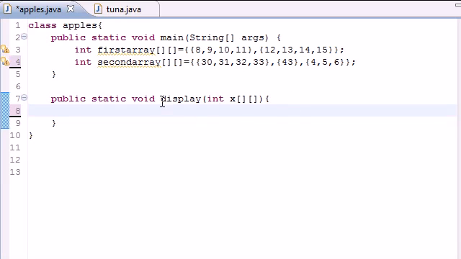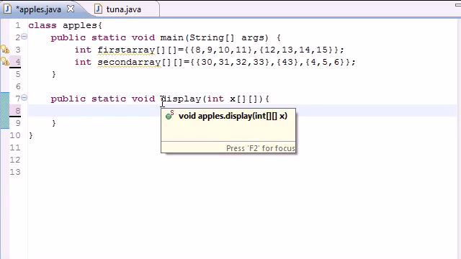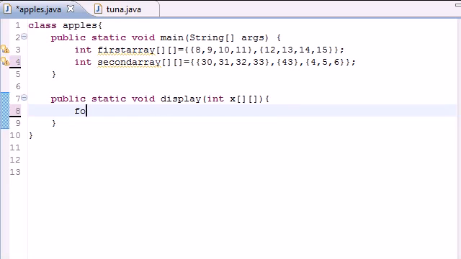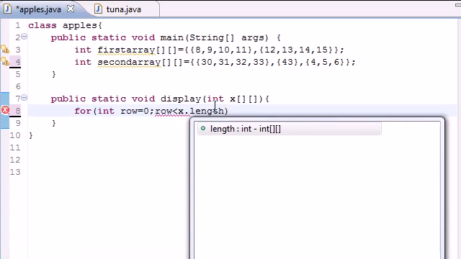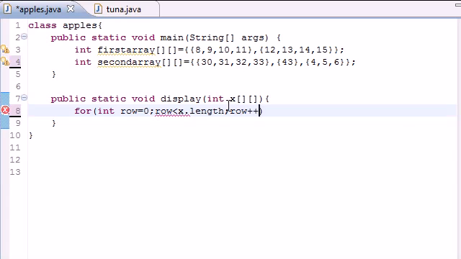Now in the body of this display method, we're going to need to write two loops. One loop is going to loop through the rows, and one loop is going to loop through the columns. And actually the loop for the columns is going to be inside the loop for the rows. So go ahead and write your first for loop and put int row or something so you can see that's looping through the rows, and just set that equal to 0, and then put row is less than x.length, or whatever you used up here, and then just increment it by 1.